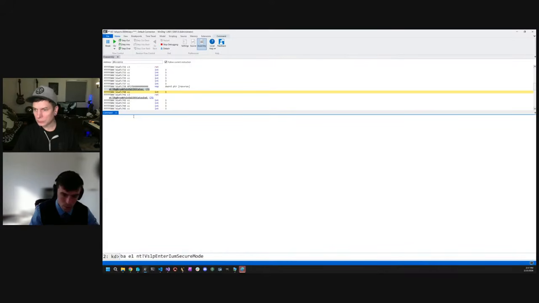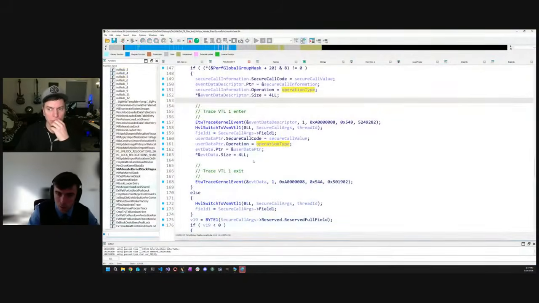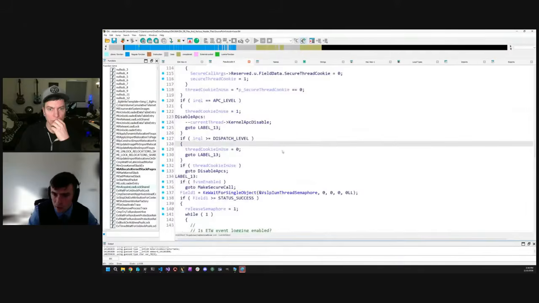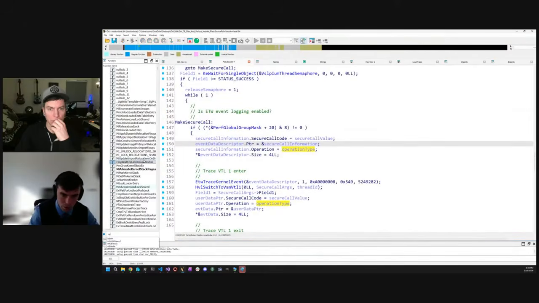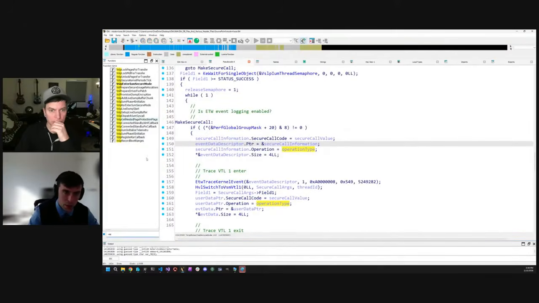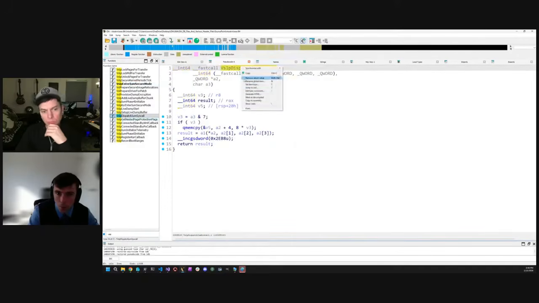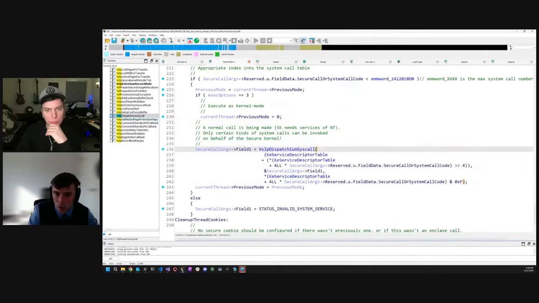Enter. Let me get the name of this again. Sometimes with these functions, the debugger gets really weird on me. If I set a normal breakpoint on enter IUM secure mode, my machine crashes. I have to set a hardware breakpoint.